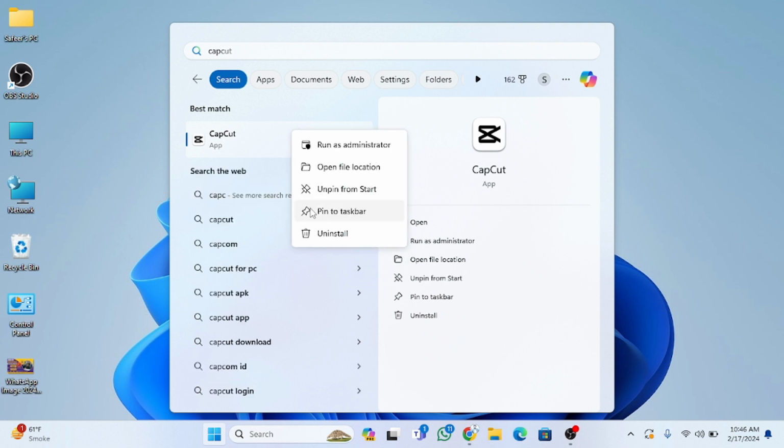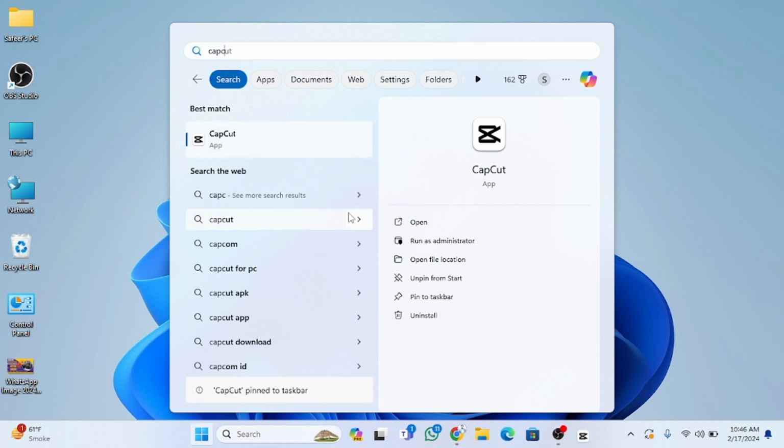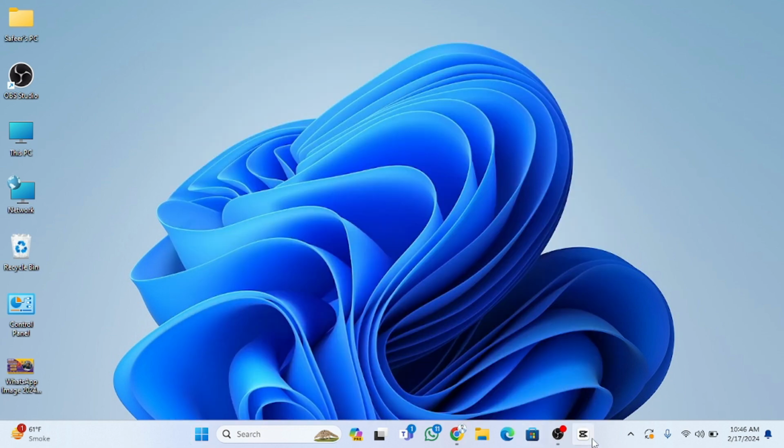And after that, as you can see, there's another option, pin to taskbar. If you want it to be pinned in the taskbar, then you have to click on this. I'm going to click on this pin to taskbar. Now as you can see, it's pinned into the taskbar. You just have to click on this and it will start.